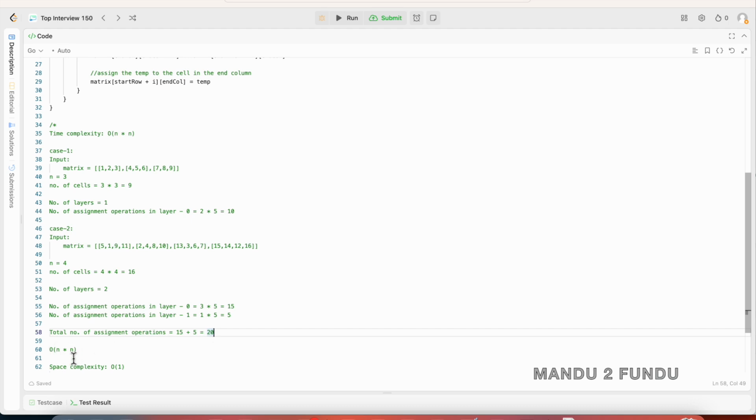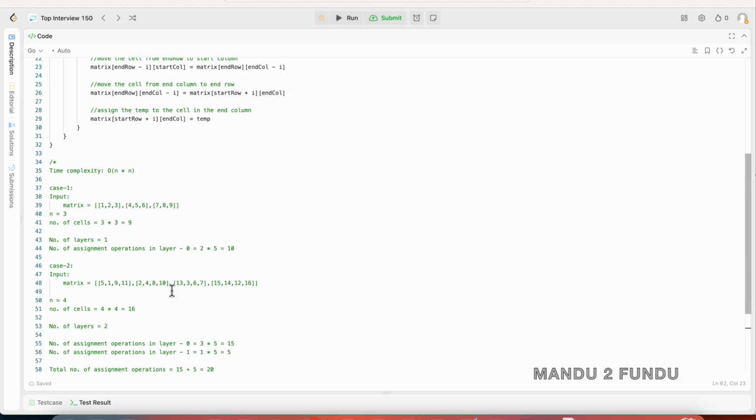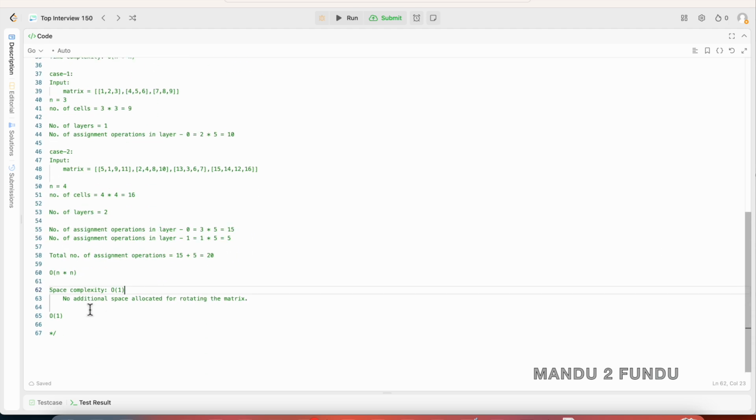So the time complexity is order of n times n. Space complexity is order of 1 because we are not allocating any additional space in order to rotate the matrix in this case. We are just using a few variables, so we are not allocating any additional space with respect to the input size. So the space complexity is order of 1.